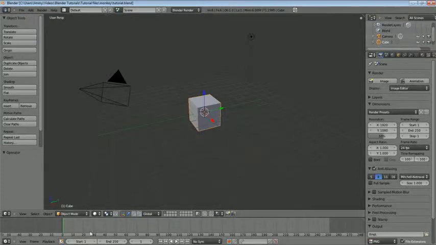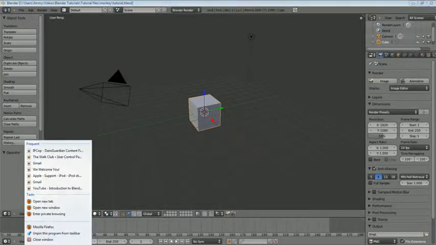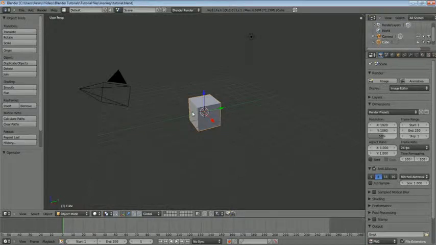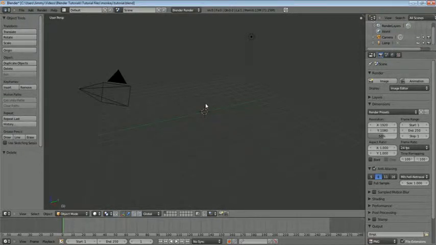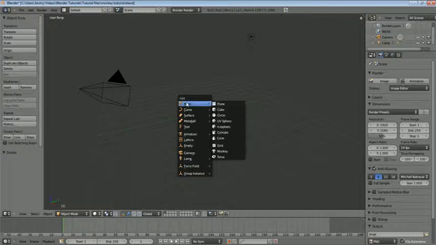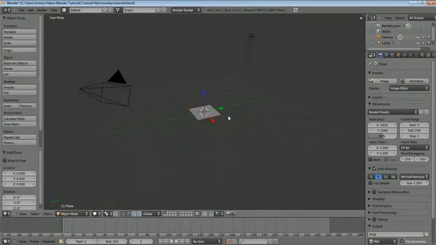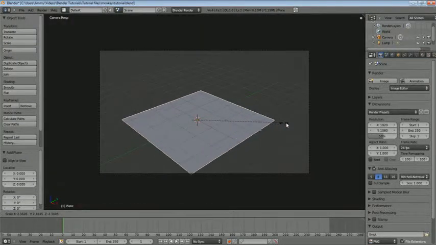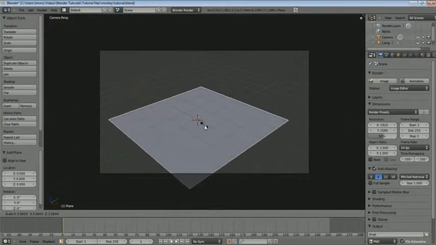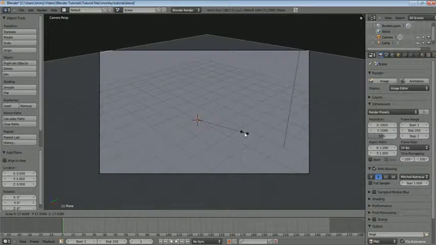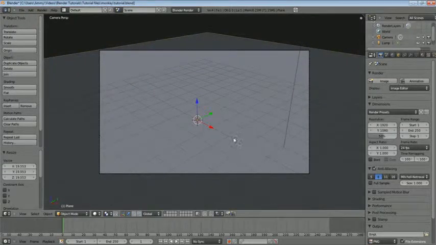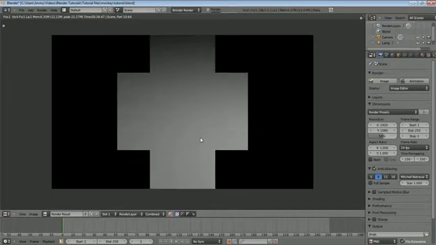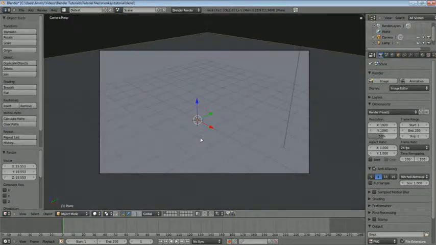Now to Blender itself. Let me close that. First thing we're going to do is get rid of this cube by pressing X. Now Shift A, add a mesh. It's going to be a plane. Press 0 on your numpad to get to your camera view. Just scale that plane out by pressing S until it's just outside of the camera view. Yeah, like that. So you can see if you render that, kind of boring. Not much fun.